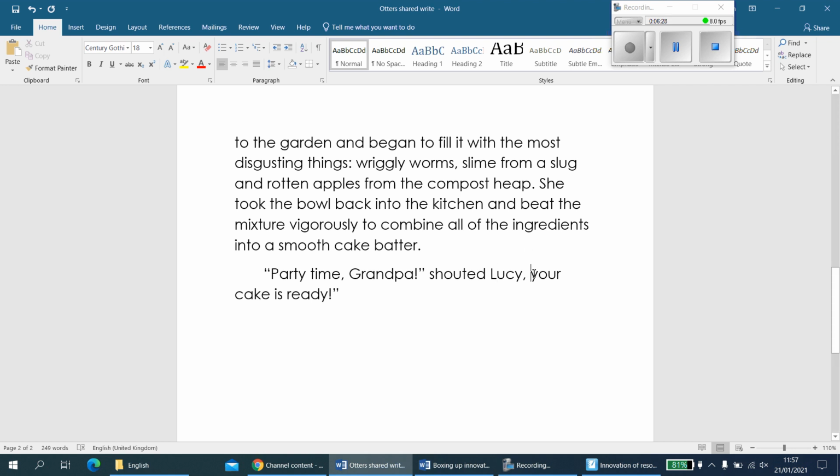I have started speech here, so I need my open speech marks here, and it needs a capital letter because it's the start of speech. Lovely. I finished my first sentence. Can you pause me, please, whilst you have a go at yours, and then press play when you're ready to carry on.